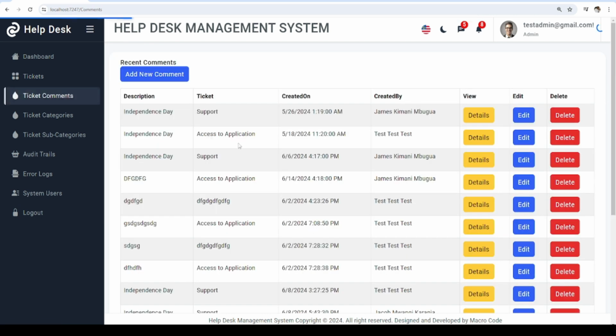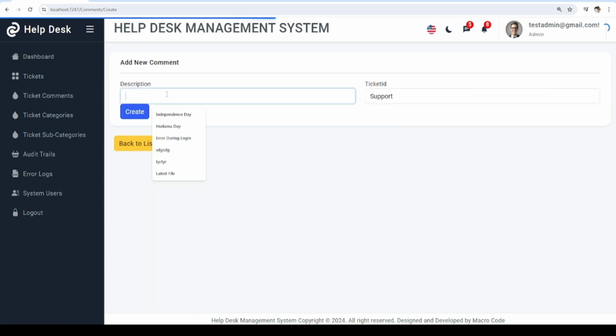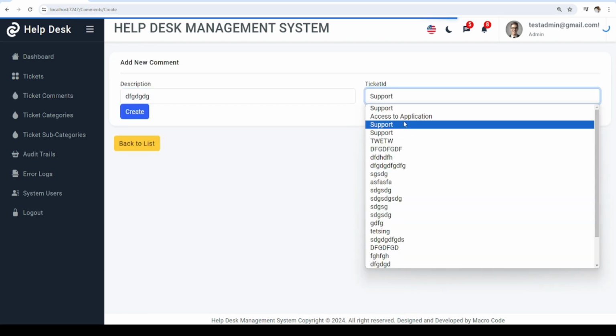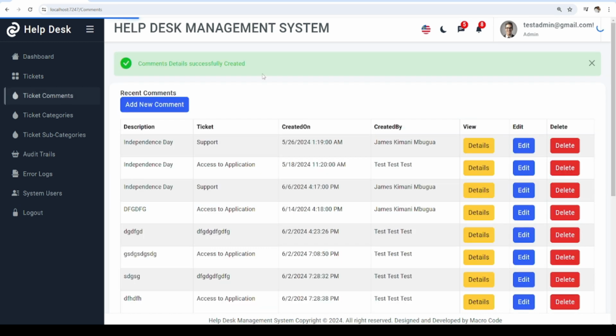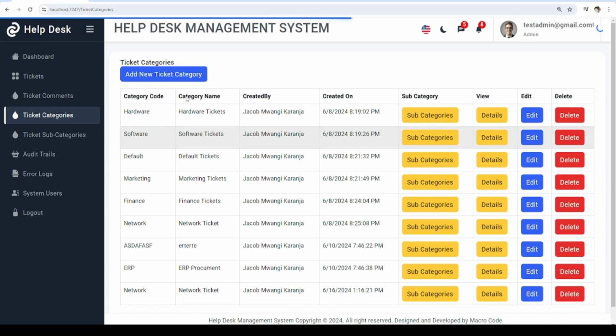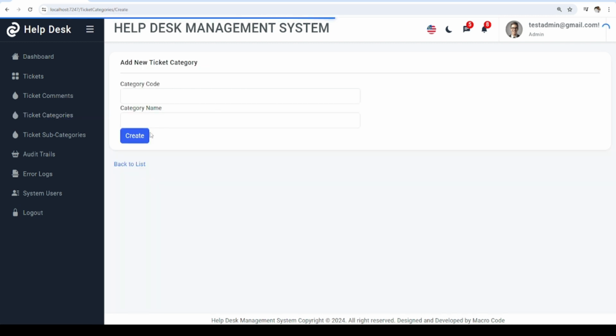Then you also have the ticket comments. You can add a new comment, you provide the description, and you can tie it to a ticket. So if you create, then you're able to create the comment. We have the ticket categories. You can add a new category, as you can see. Then we also have subcategories.